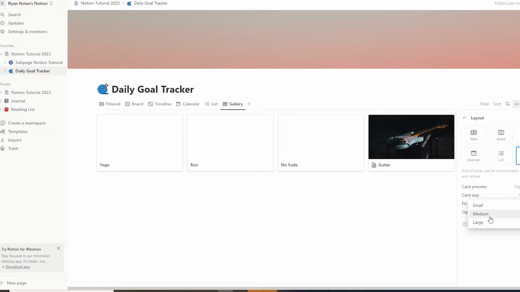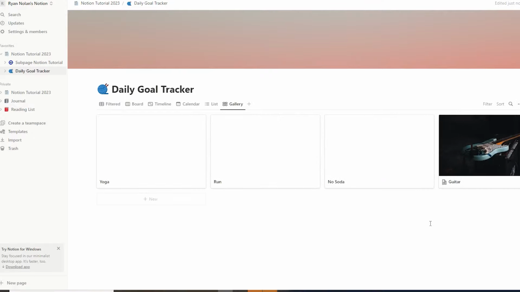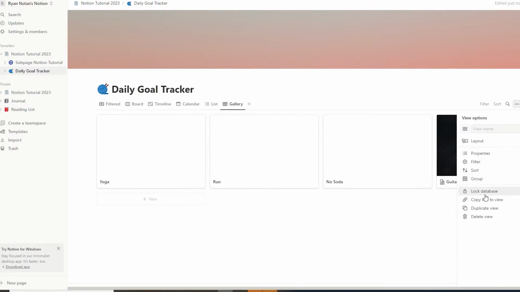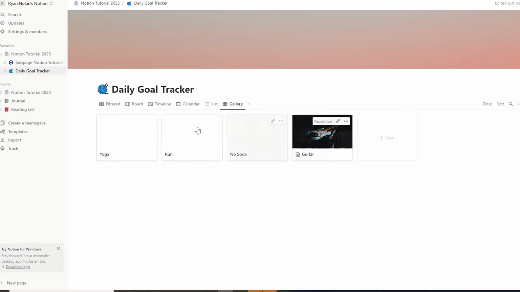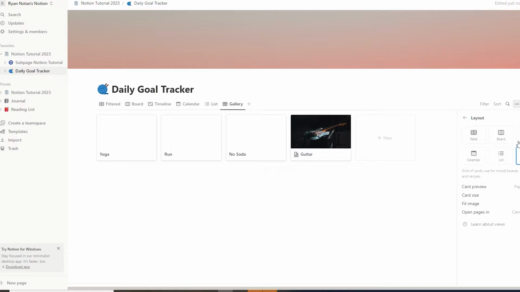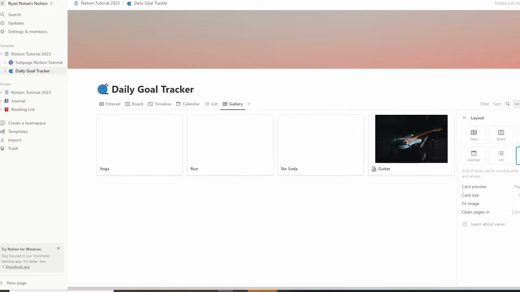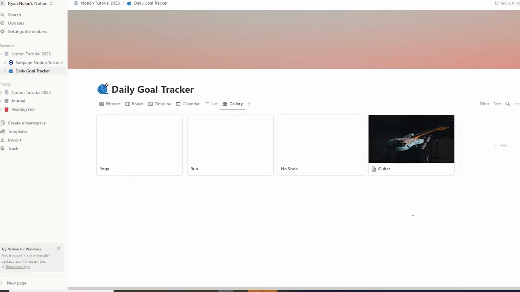Now card size, you can change this as well. You can do a large card, which you guys can see over there, or you can go over and choose a super small one. Really depends on how much you want to do. Like for daily goal tracker, there definitely is a lot of stuff, but I'm just going to keep the normal guitar on that side of things. We're going to go back to medium. Also, you have the option over here to fit the image, or you can have it like it is by default. I kind of prefer that side of things.